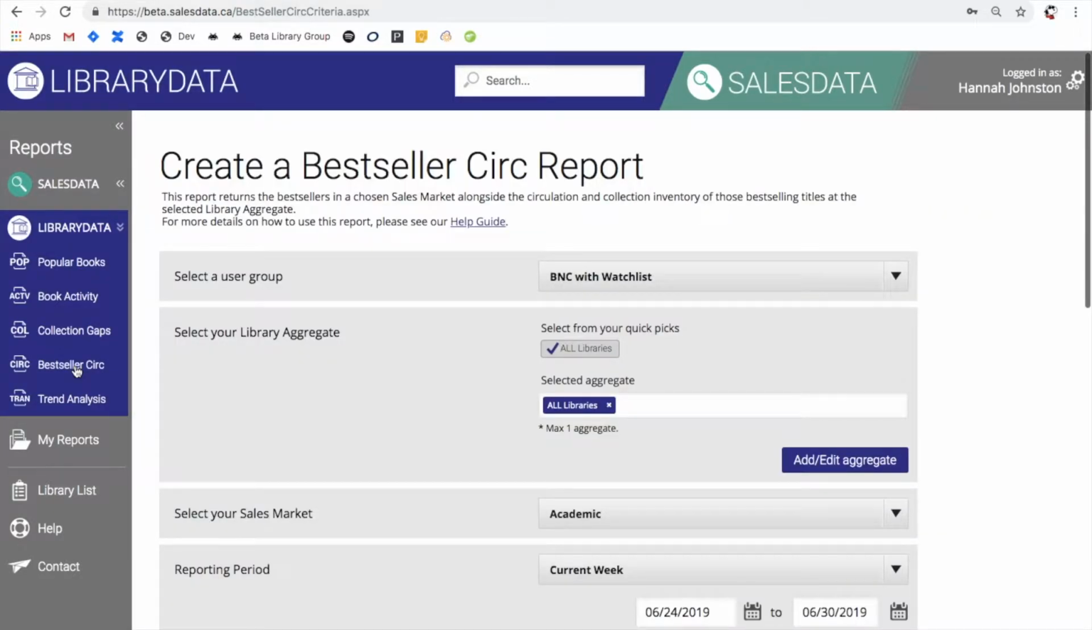So as I already mentioned, the Bestseller Circ report returns the best sellers in a chosen sales market, alongside the circulation and collection inventory of those best-selling titles at the selected library aggregate. So in order to run a Bestseller Circ report, you need to have access to both library data and sales data. First up, on the criteria selection page, you will be prompted to choose which library aggregate you would like to compare results for.